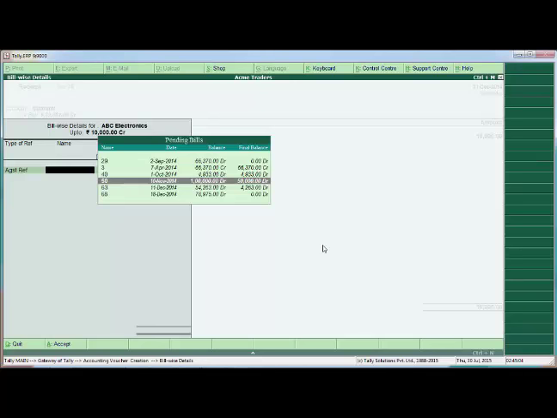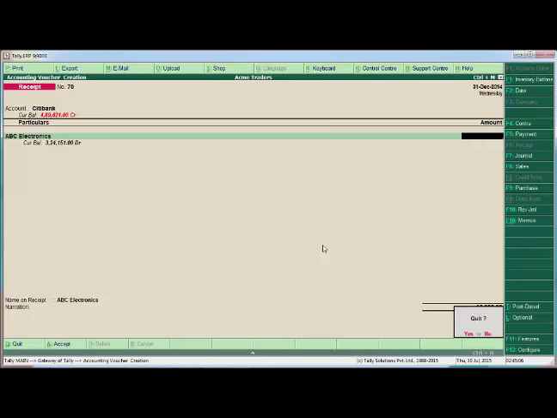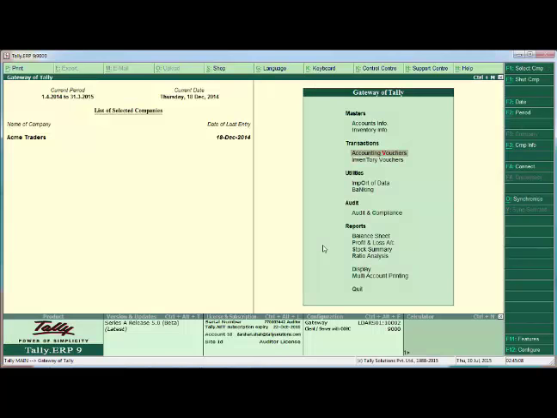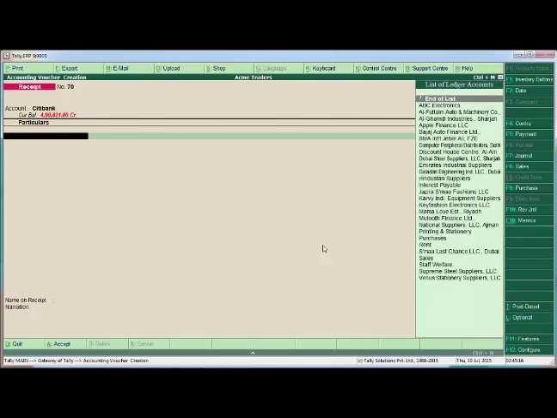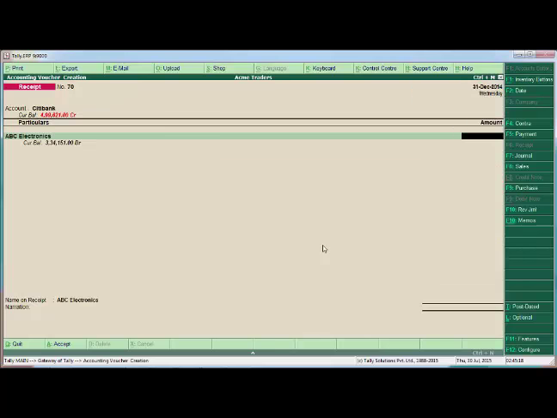So let us not complete this entry, but I would like to bring to your notice one area. When we were passing the bill entry, we were seeing a balance of 3,34,151. Now, this balance is the clear balance of ABC Electronics as on date.